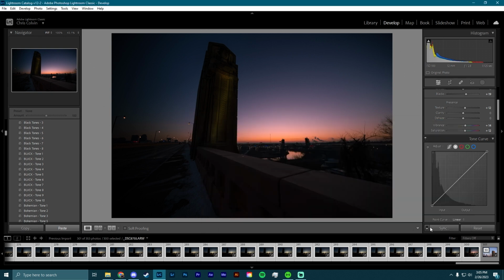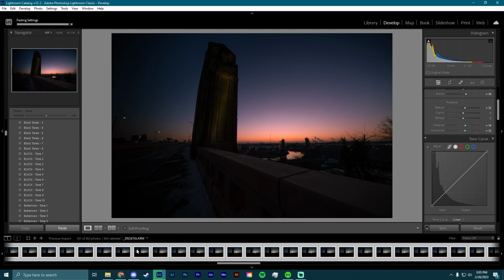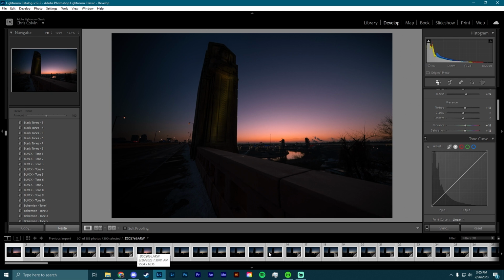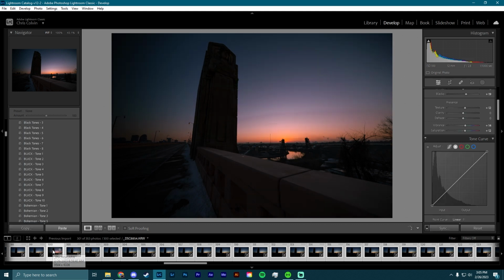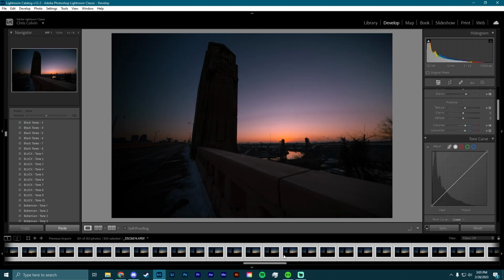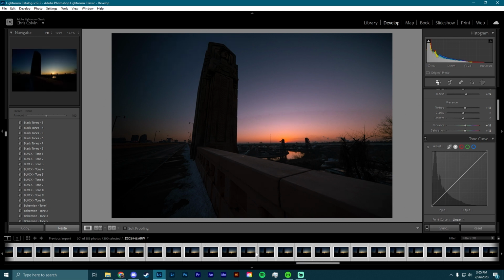Yeah, let's sync. And what I'm doing here is just making sure everything matches all the photos. So probably every 100 I'm going to check and make sure that everything pretty much comes together the way I want it to. So we're at photo 1. I still like this one, it's showing the sunrise. And let's go to photo 200.